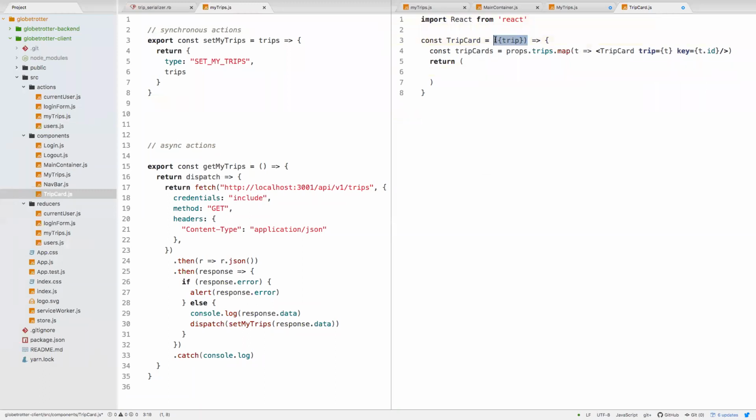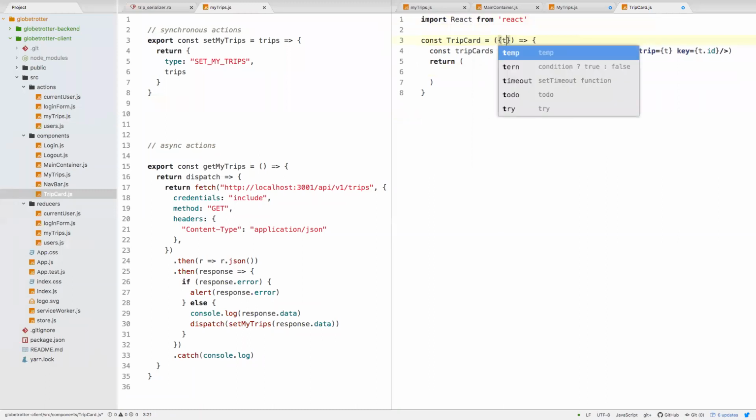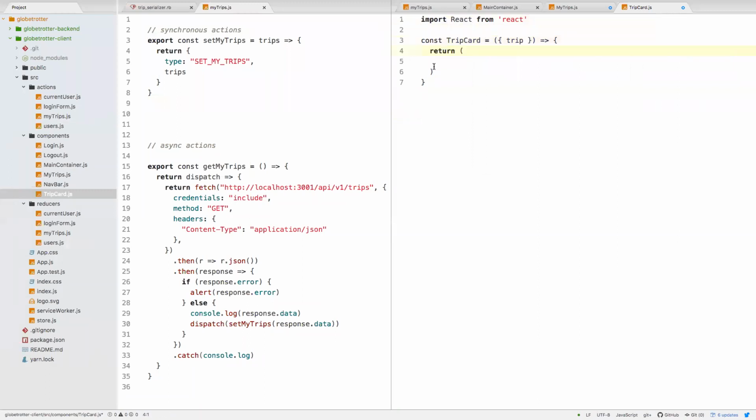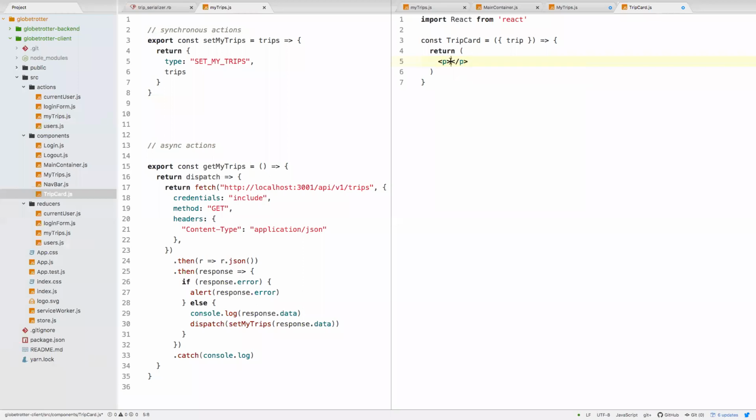No, it's just receiving straight up. Wait, no props. No, you're right. Okay, sorry. Trip. And so then what I'm returning, let's just for now call it a p tag, even though we'll probably change that with at least the trip.name.